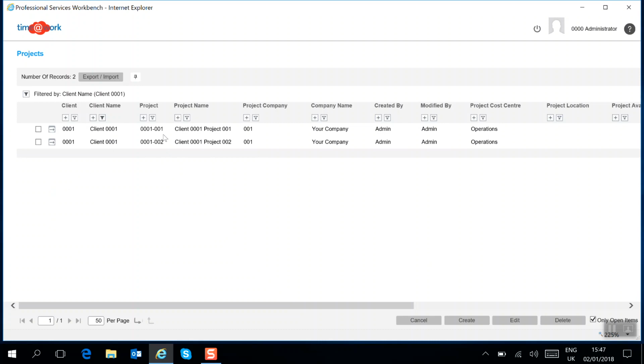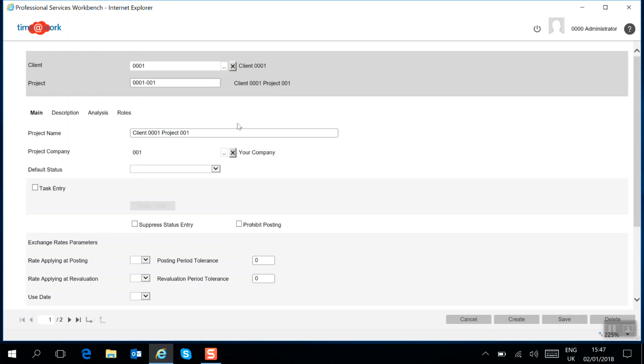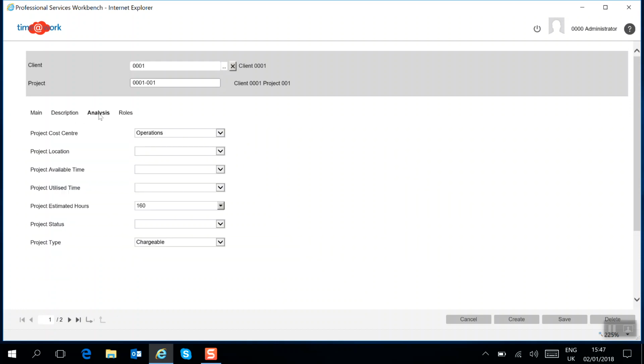And see project name. If we look at the individual project, you'll see that there are a number of fields that are important. A code and a name, a description if it's useful for you, and analytical fields. In Time at Work you can have up to 40 analytical fields against project. In this case, in this ready to go Just Timesheets configuration, we have only these.